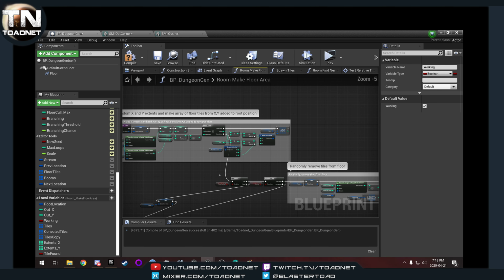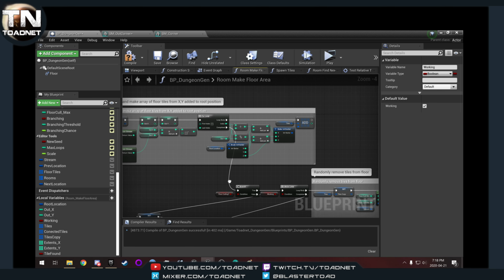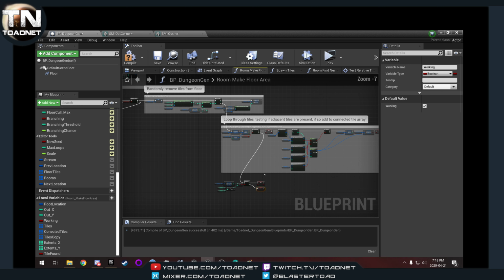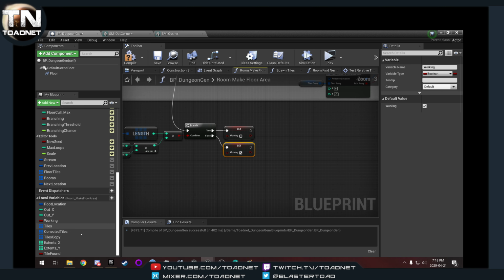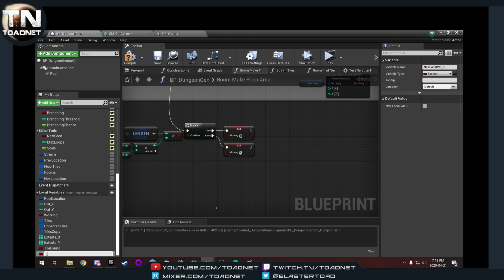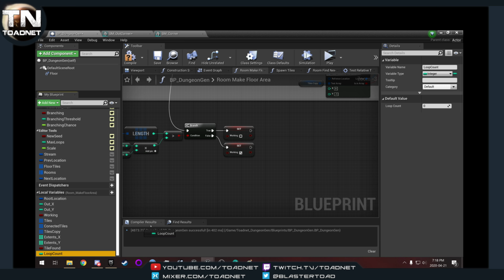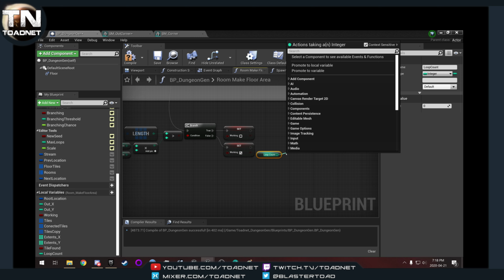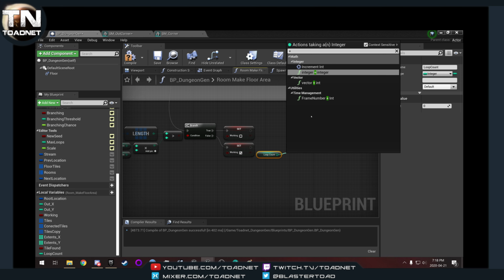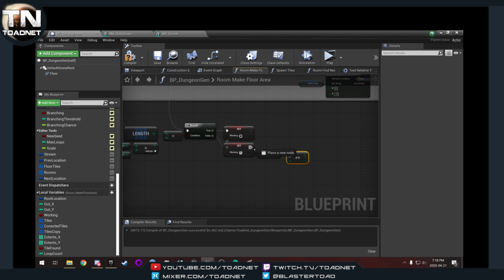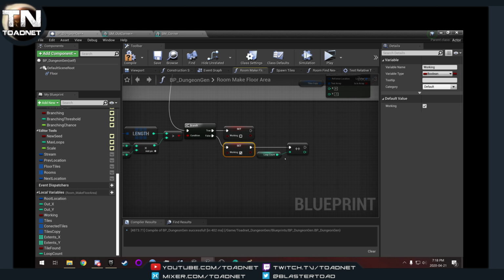Do I have loop count? Did I not make loop count? I have not made loop count yet. So we want a local variable, loop count, which is an integer. And we're going to get loop count, and then we're going to increment it. You could do a +1 and then set loop count again, but this increment node does the same thing.